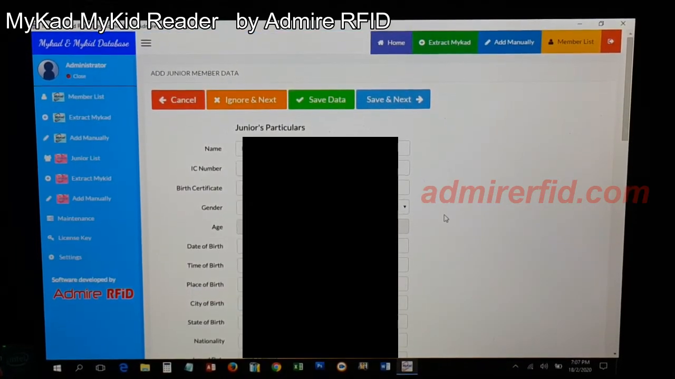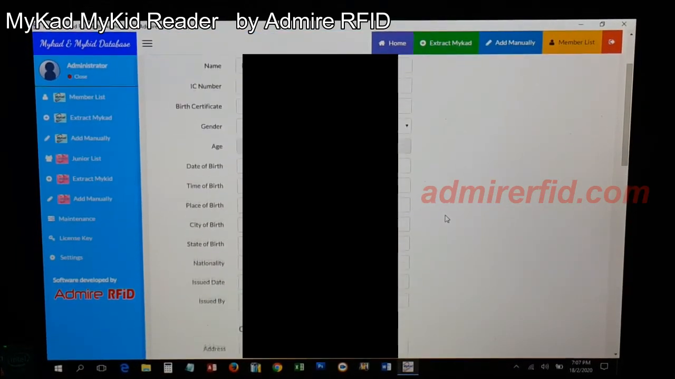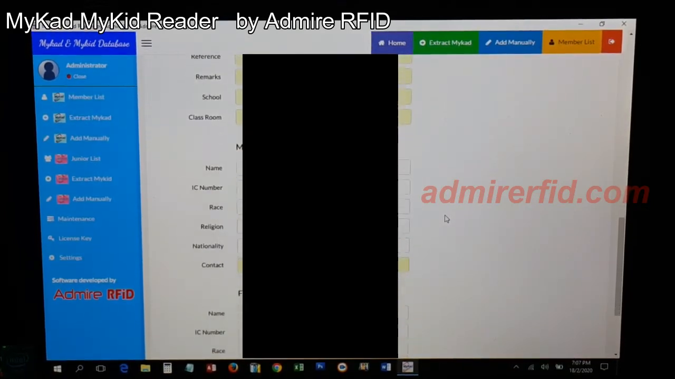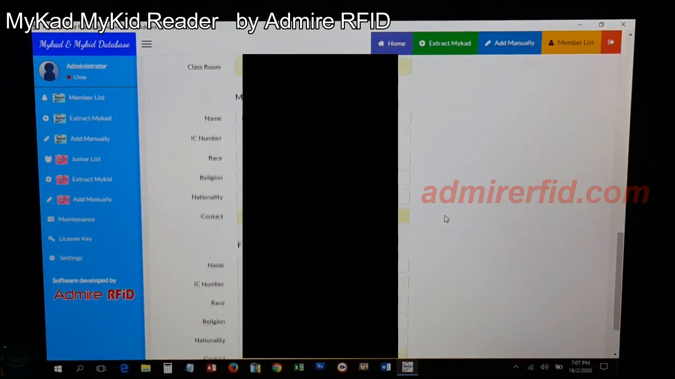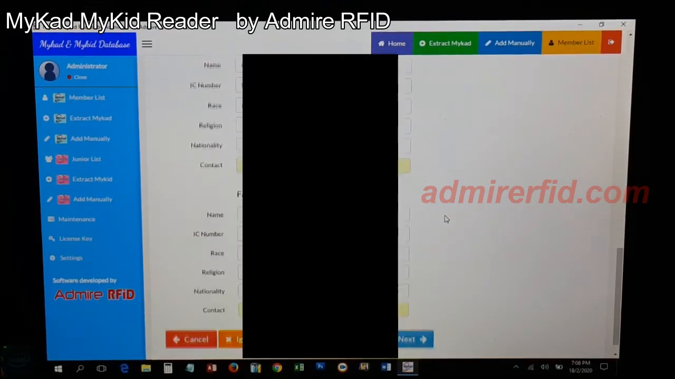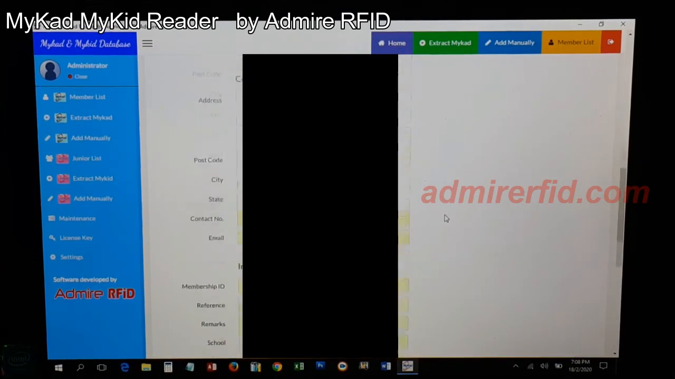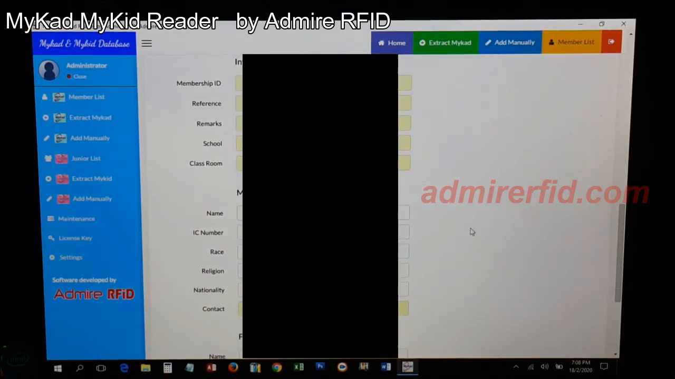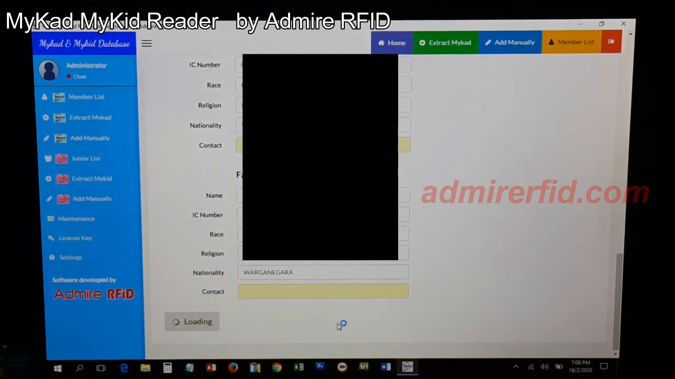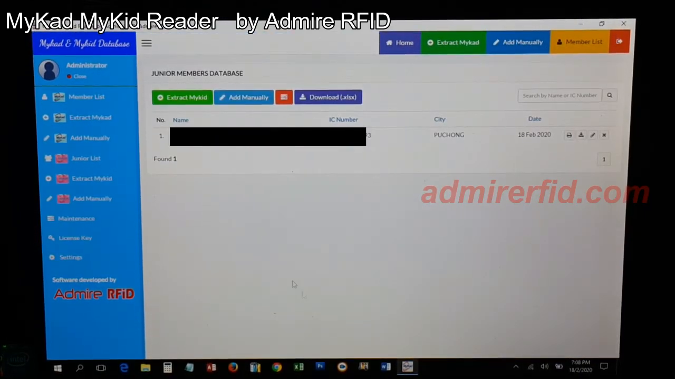and these are the particulars. You can see the age, date of birth, and the address, and parents' information, mother's particulars, father's particulars. That's what the MyKid card actually has. Okay, again, this is also just showing you the information. It will save into your database only when you click save. And this particular MyKid information is saved in my database.